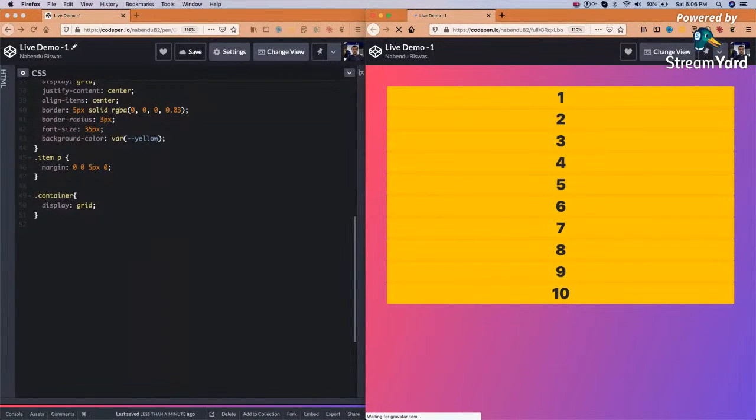It doesn't happen in grid because we need some properties in grid. The first property which we are going to see is grid-template-columns. Grid template columns, and the columns will be 200 pixel and 500 pixel.